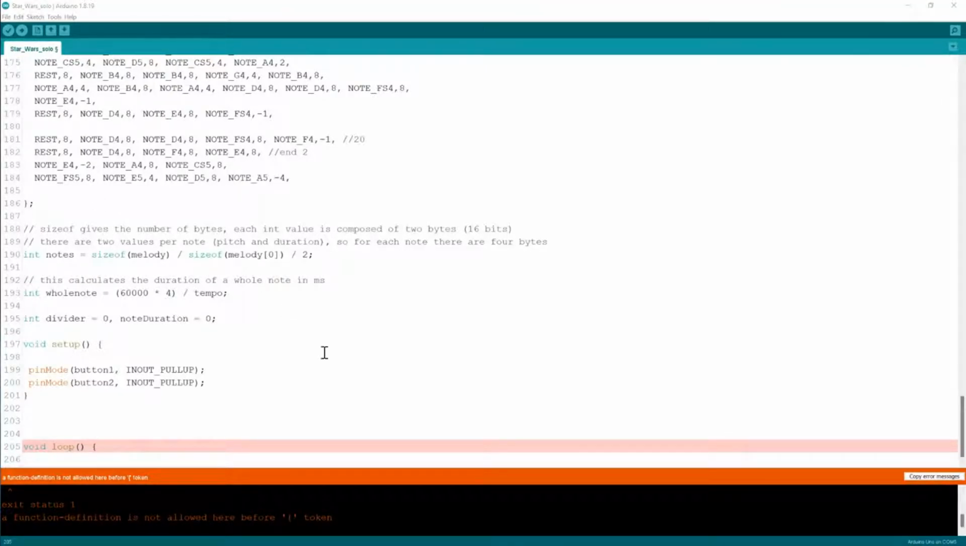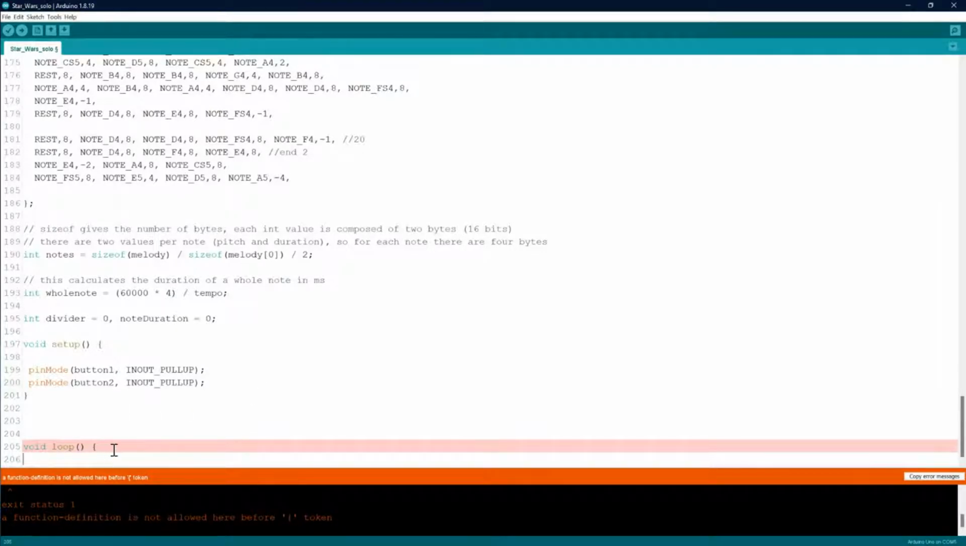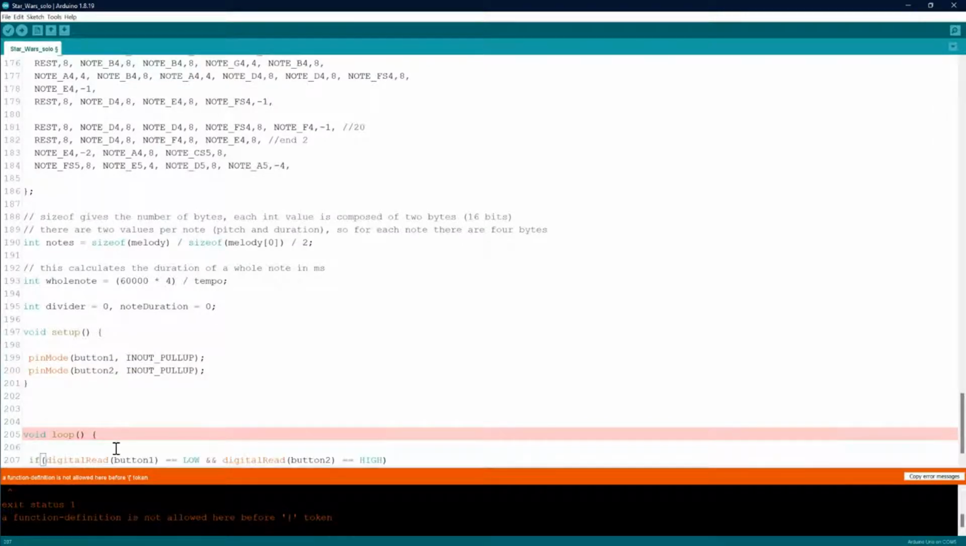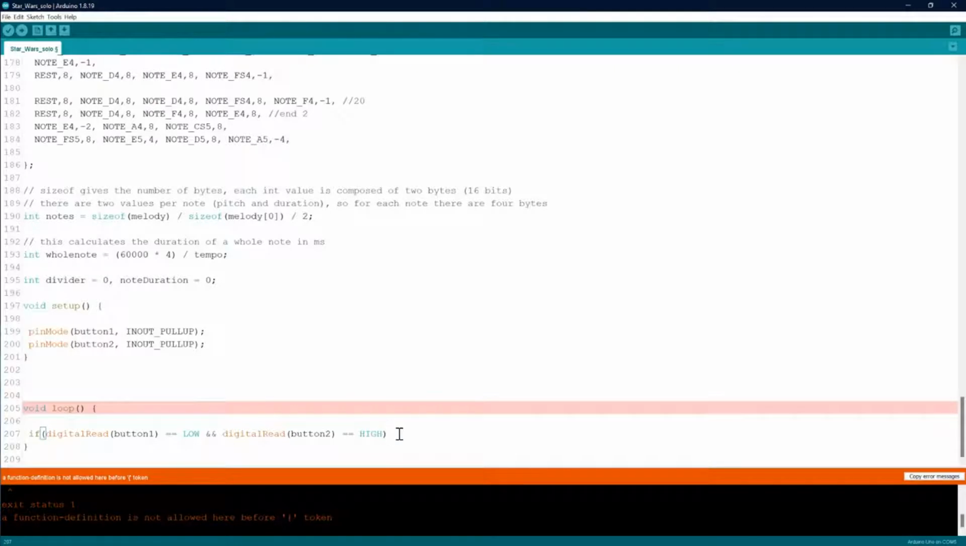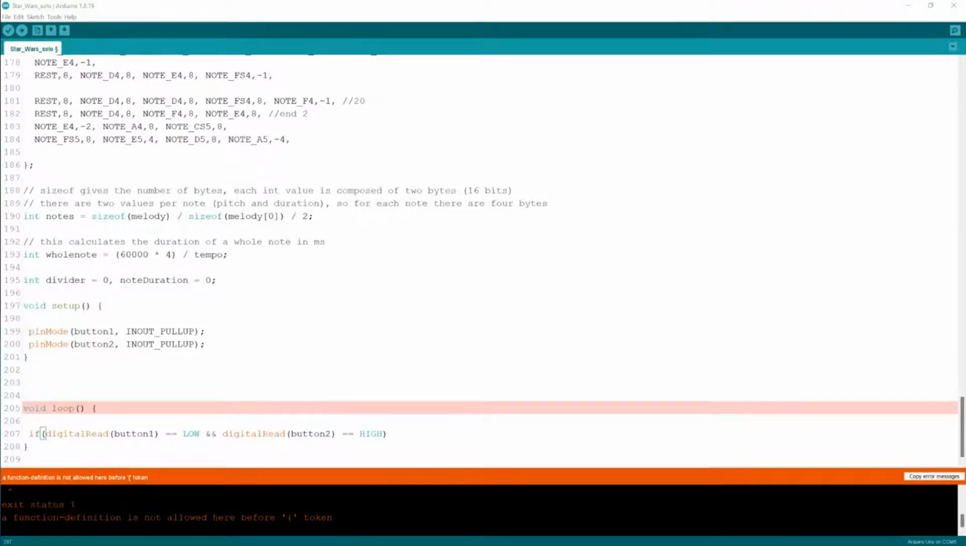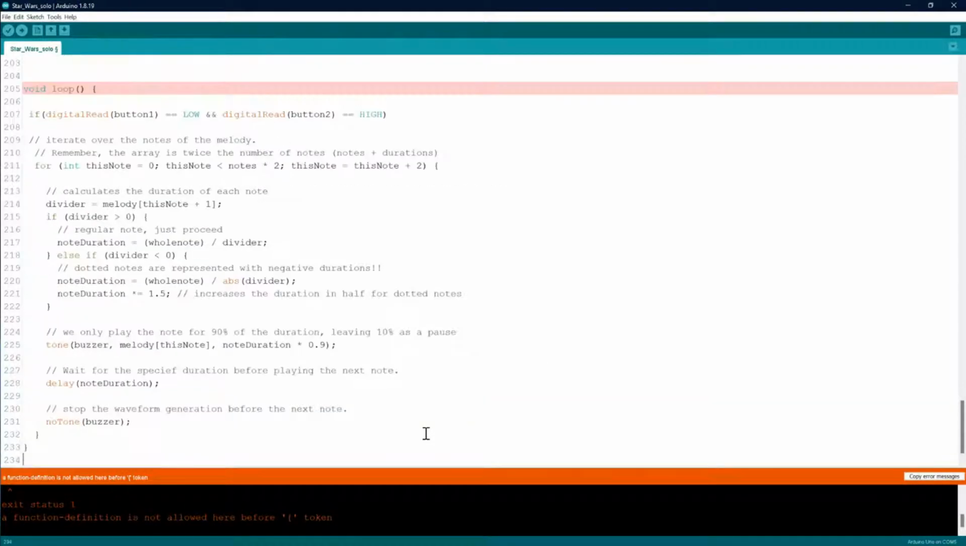So this is what I'm going to copy from last week's code. So if digital read button 1 is low and digital read button 2 is high. So if button 1 is pushed, we are going to do, now I'm going to do some more copying. We're going to do Take On Me by Aha. I'm going to copy that and paste that part of the code in there. So if digital button 1 is low, we're going to play melody 1.